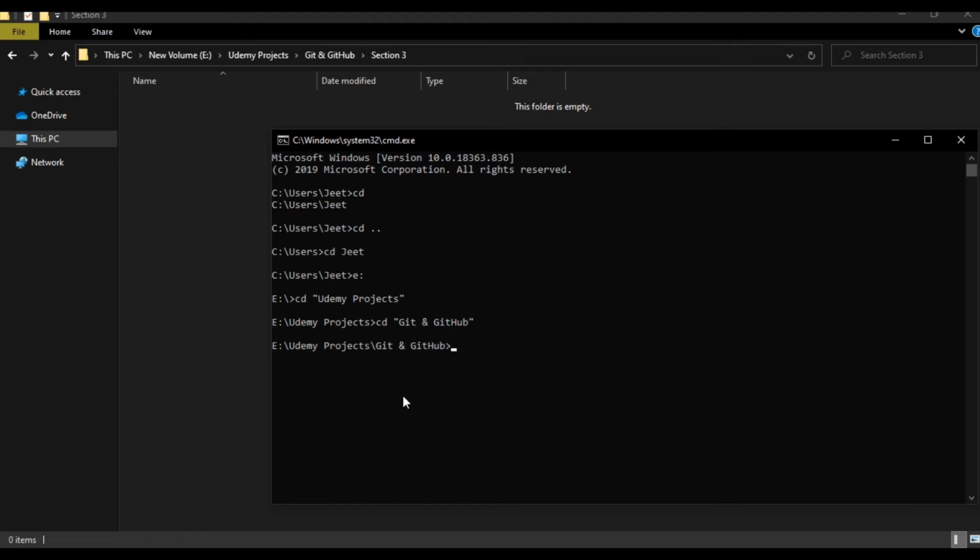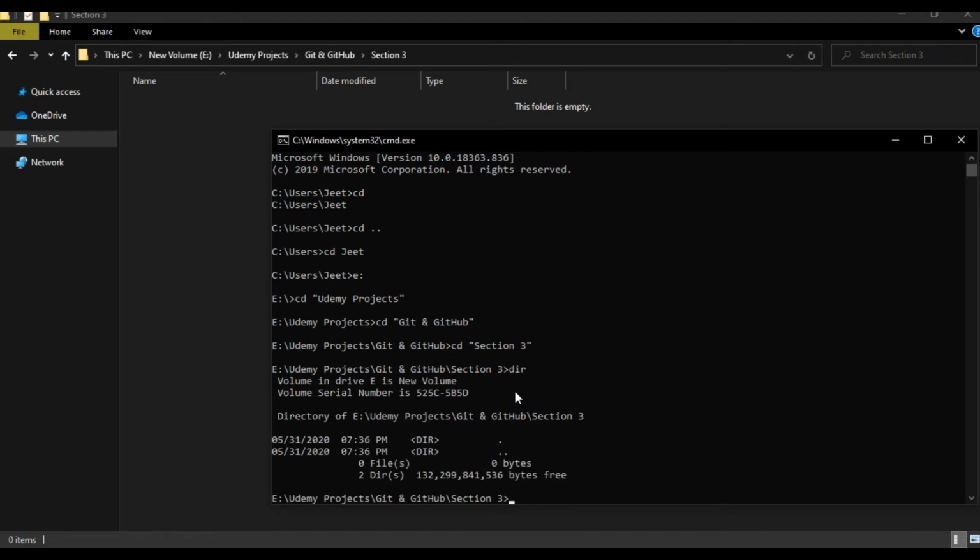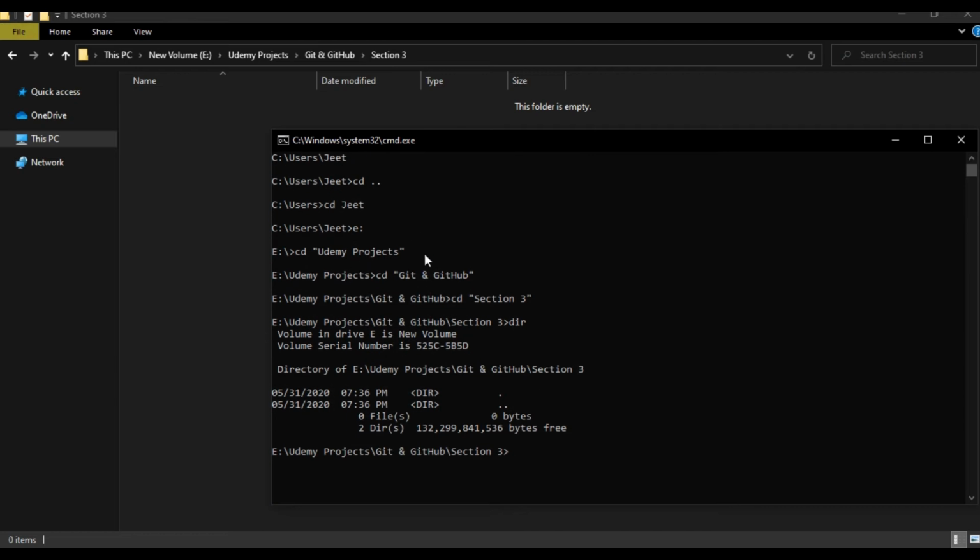Then we will go to section 3 with cd. You can just type section 1. Well, we are not in 1. We'll go to 3. Enter. Yeah, we are in section 3. So now if I type dir, it will show me the available directories, but right now we don't have any directories. That's why we are not seeing any name here.